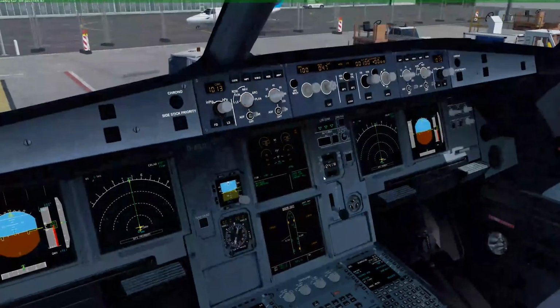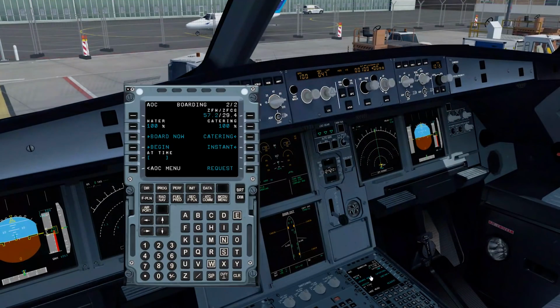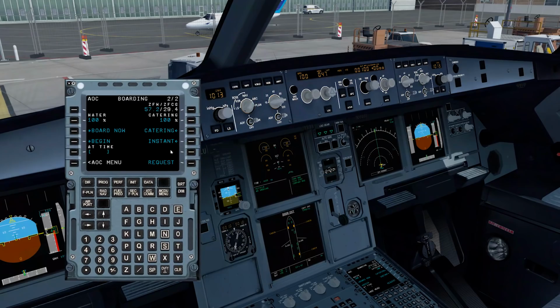So coming back to our boarding menu, now we have to coordinate the time for boarding to begin. Of course, you have the option to do that instantly, and if you select that prompt and then press request, the complete boarding is done instantly. But let's say for now we shall start boarding in about 8 minutes from now, so at 12:50 UTC. So we've entered the time, and we're going to press request, and that's it. You don't have to worry about anything else right now.